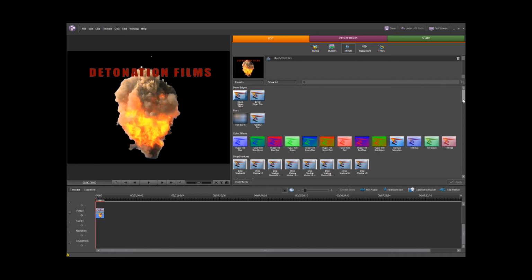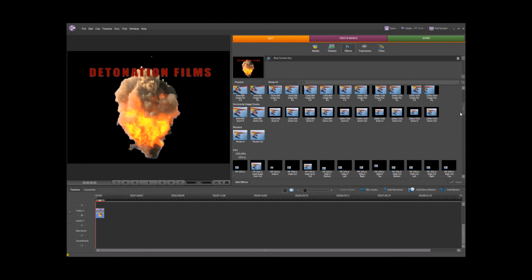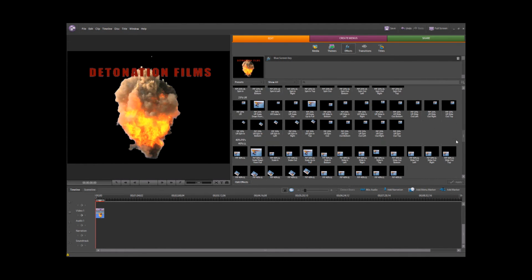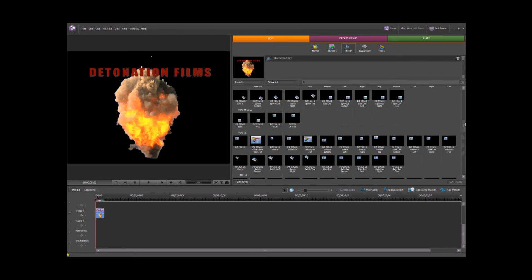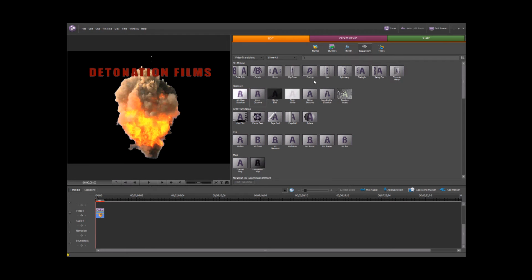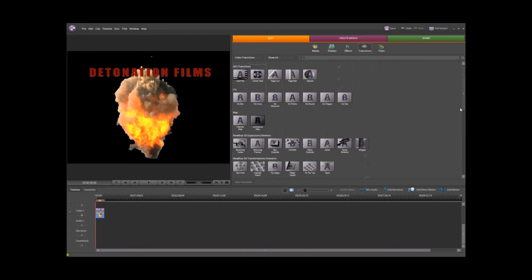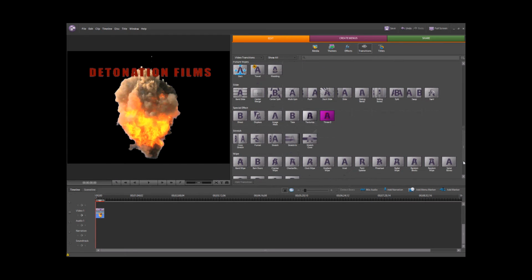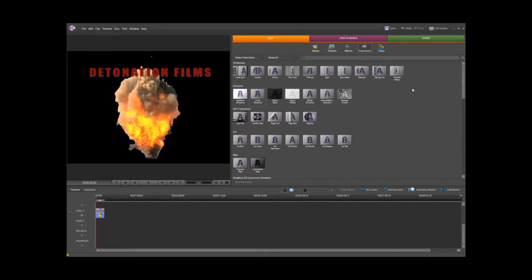Presets are like tints and bevels and pans and zooms, so these are pretty useful, but don't overuse them. Same with transitions. I don't use transitions a lot because I just use fades in and fades out, because if you start overusing these, it's going to make your video look horrible. So try to stay away from these if you're getting into more advanced editing. Titles.